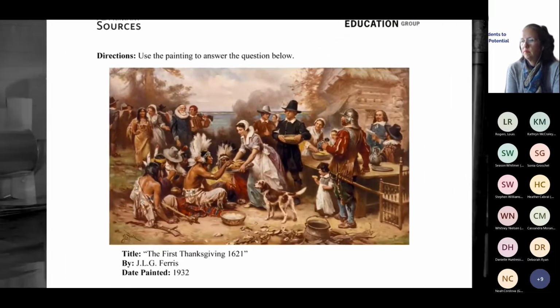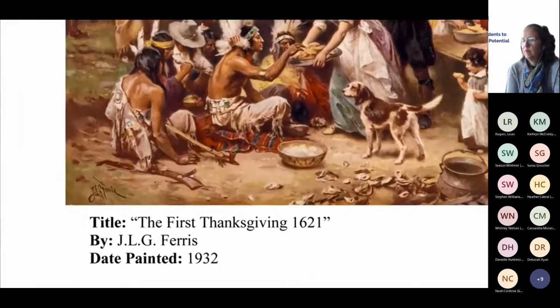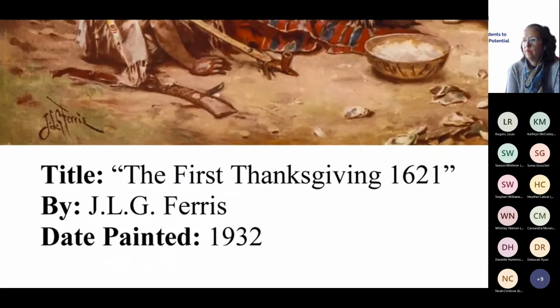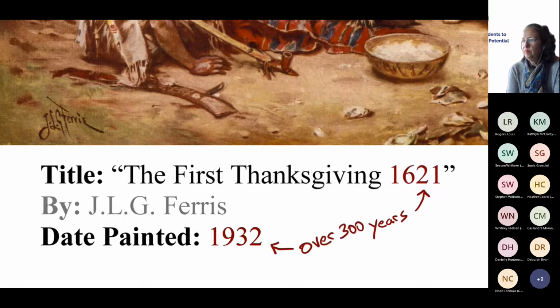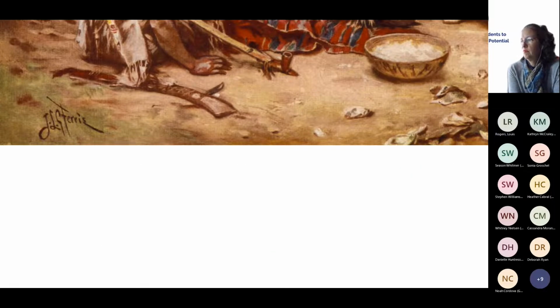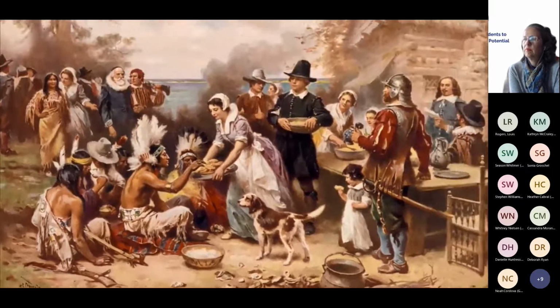Students have to consider whether an image painted in 1932 is useful to historians in reconstructing what happened 300 years before. To answer this question, students need to pay attention to the gap between when this painting was completed and the event the painting depicts. Many students ignore the source information altogether. Instead, they engage in matching.